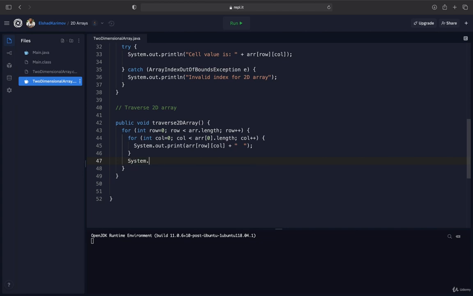So here, after visiting each row, it's going to print out elements to the next line, so it will show us row by row. You will see it in the practice now. I'm going to put println over here, and that's it. So with this we have finished our method.